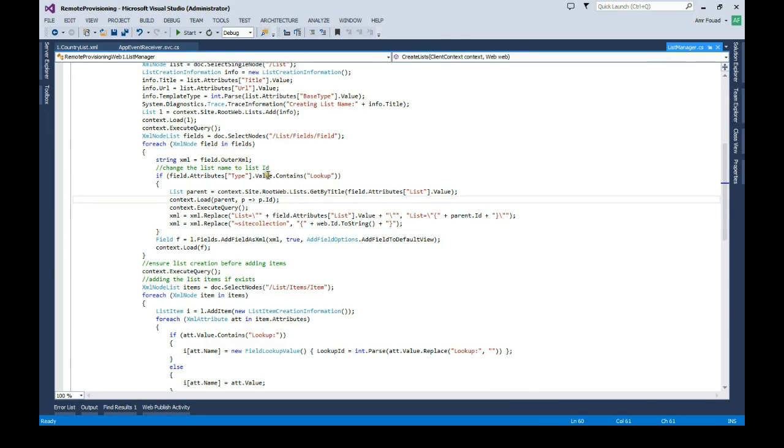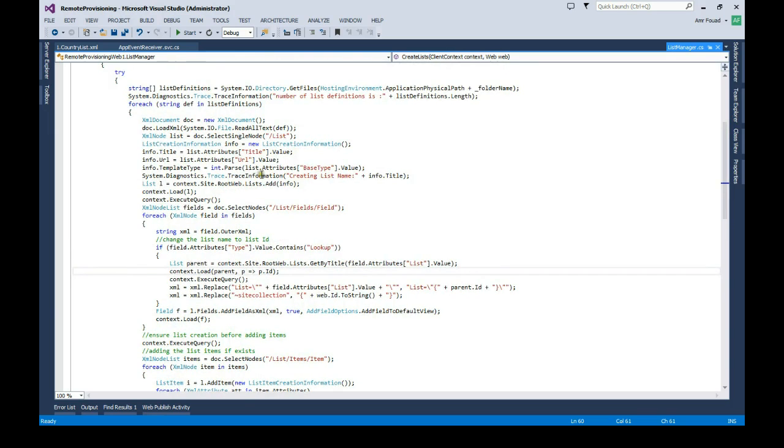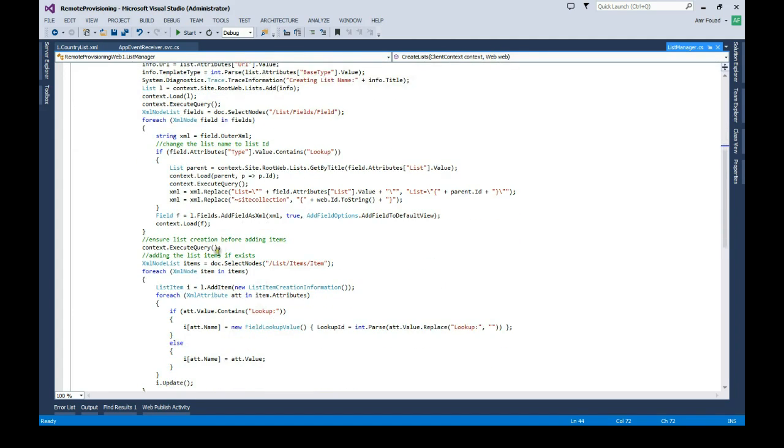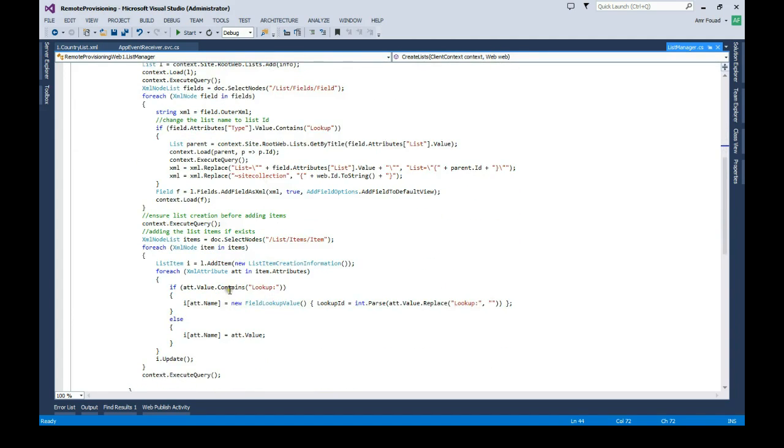Here it gets the list creation information, the list attributes, the title and the URL, and then the base type, and then it creates the list here. For each field it adds the field to the list itself, and here it replaces the token with the current web ID, which comes from the context. After that it will traverse through the items and create the items. If it's a lookup, it will try to get the lookup ID and add it here.